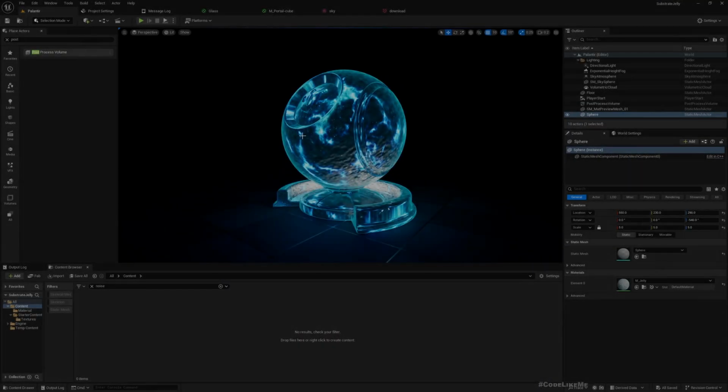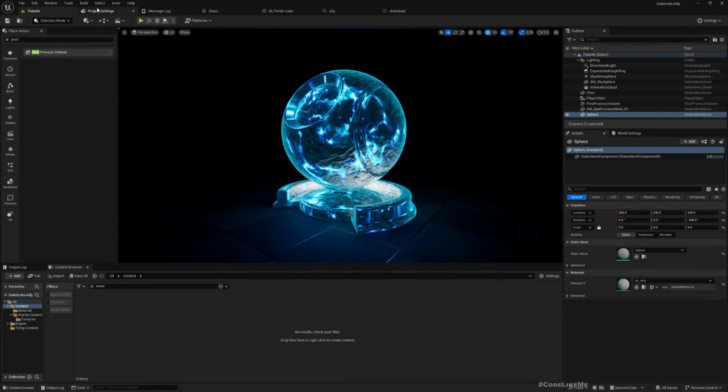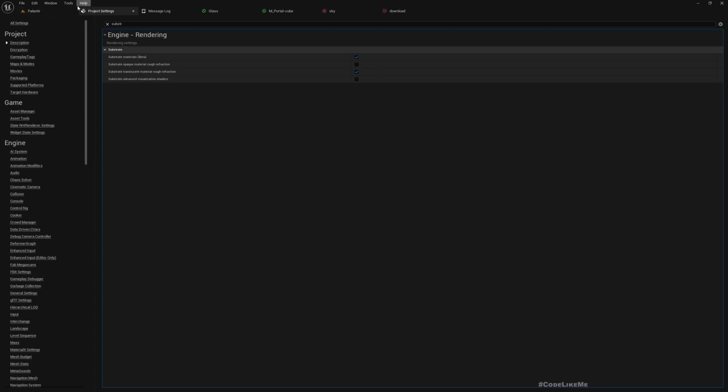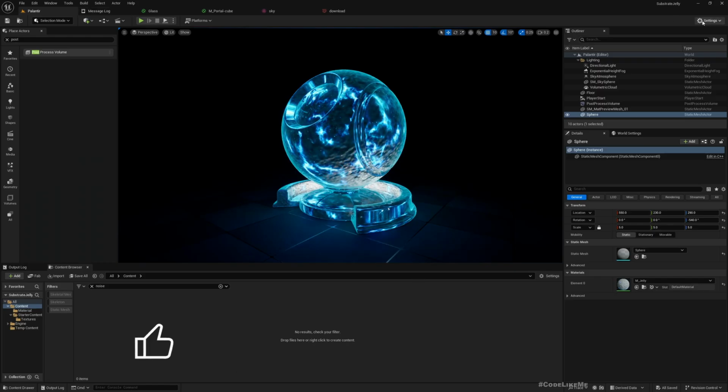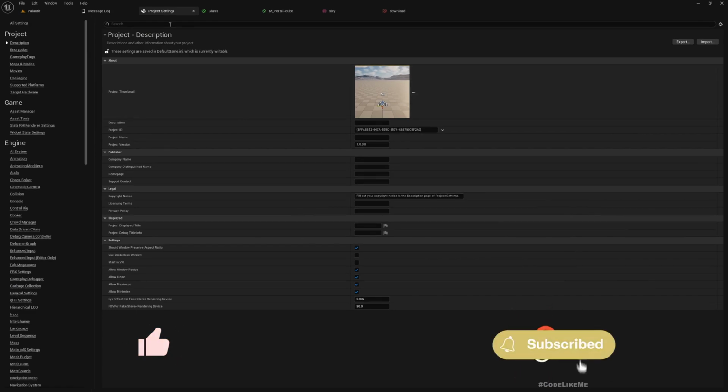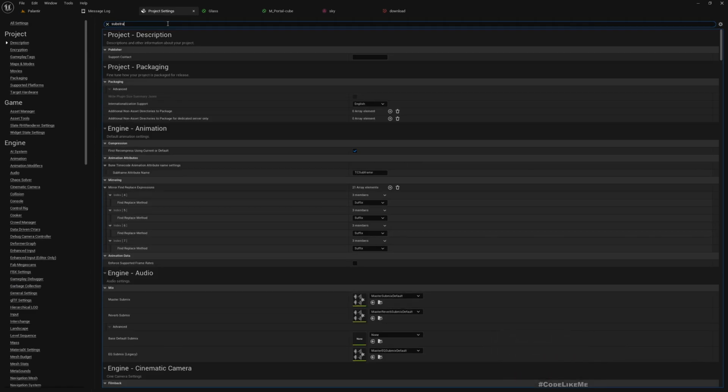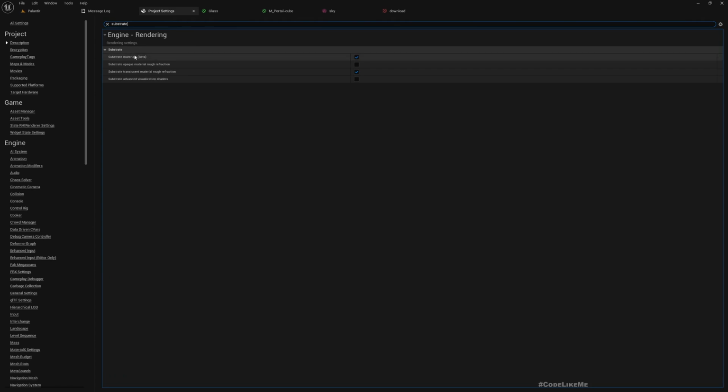Now the first thing is you need to enable substrate. So go to project settings, and type substrate, and here you can see substrate materials. I have enabled that, and I enabled this as well. I actually haven't gone through the documentation to see what each of these options does, but I just enabled it and tried it out.